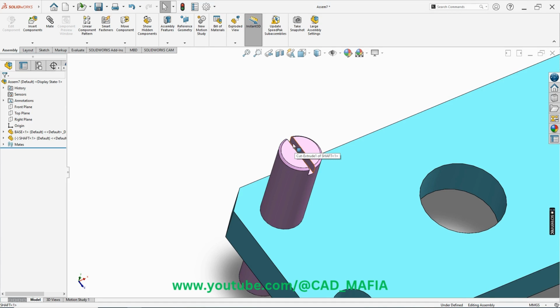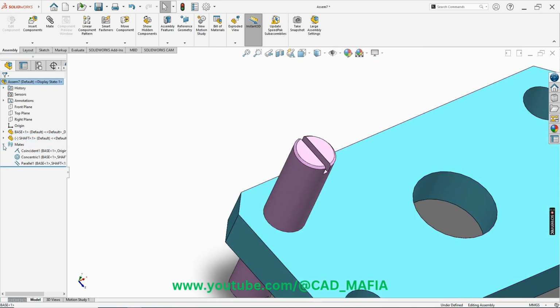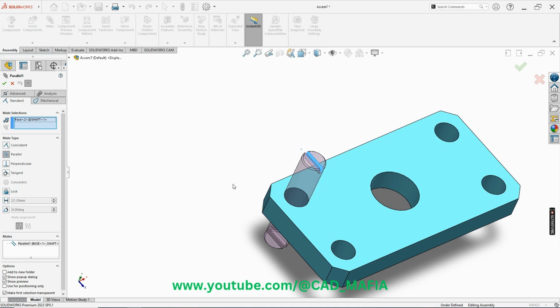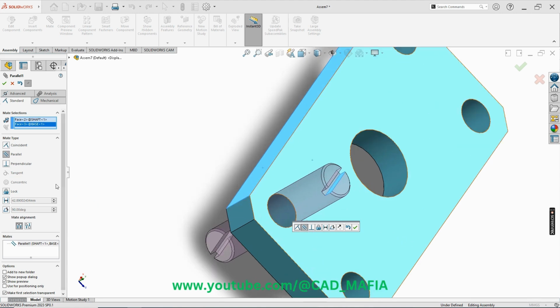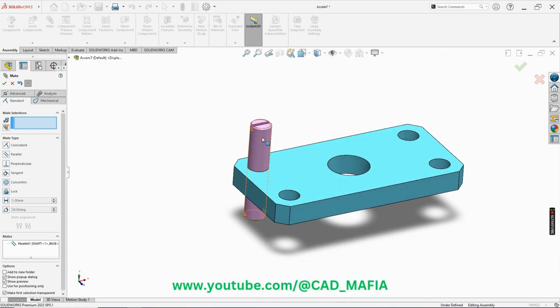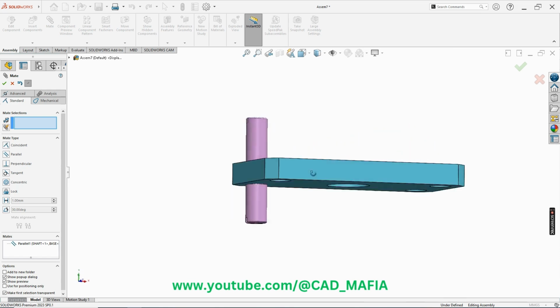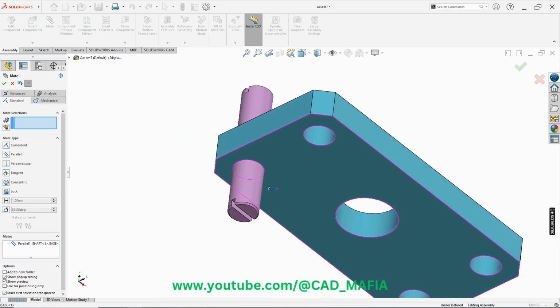And if we want to change some relations between this plane and this plane, just go to mate and edit this parallel relation, delete this base face and select this face. Then it will automatically take parallel relations and click OK. Now it cannot rotate. We can only drag it up and down.